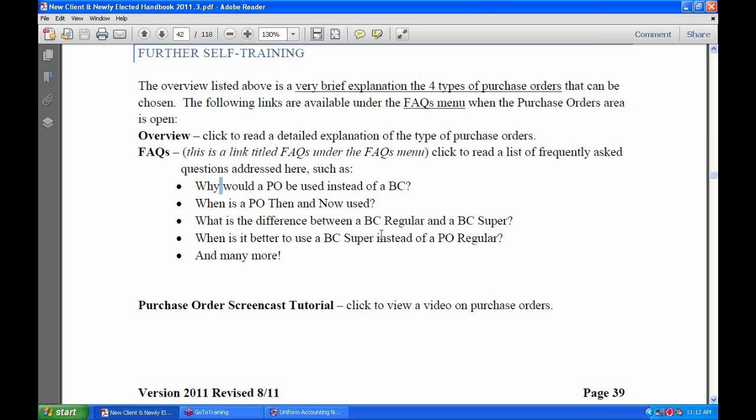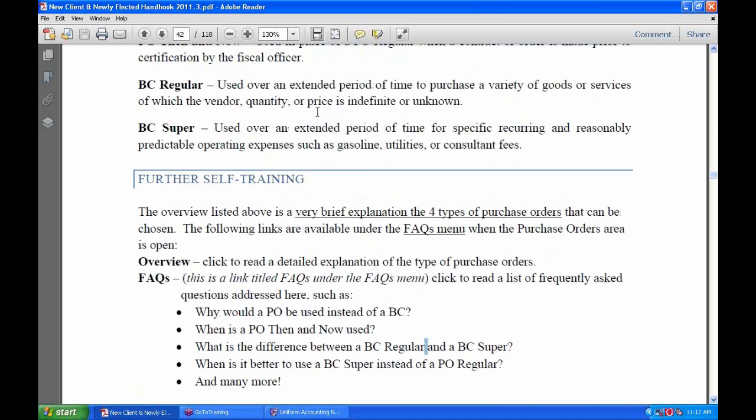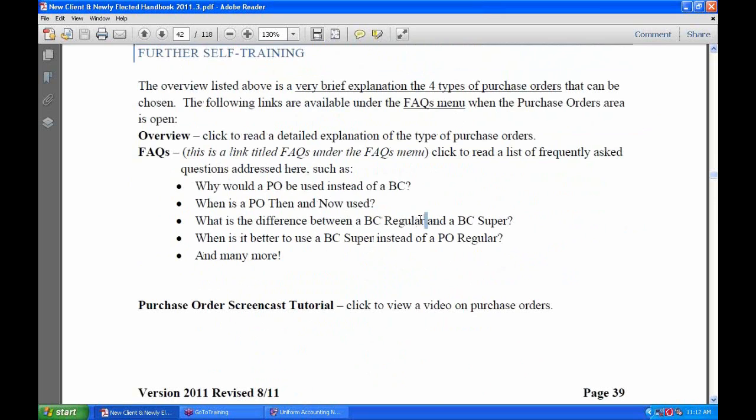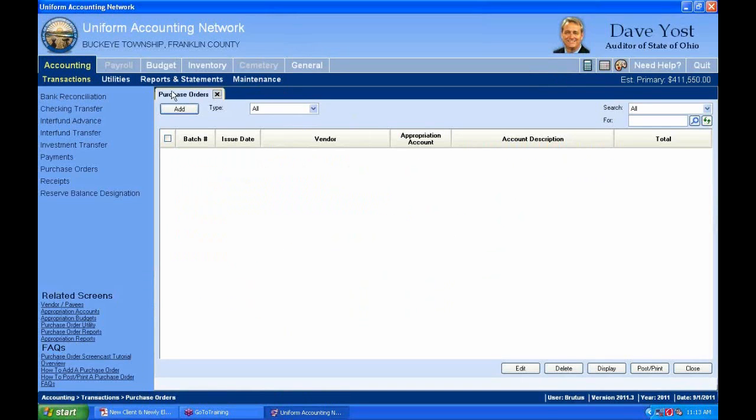So yeah, a question like the difference between a BC super versus a BC regular. Well, I've given you a brief explanation. This is going to give you a more thorough explanation and refer you to some other information in the Ohio Revised Code. And that's located right here. When you have the purchase orders area open, look under the frequently asked questions menu in the FAQ here. Like I said, the best thing here is the FAQ under the FAQ.